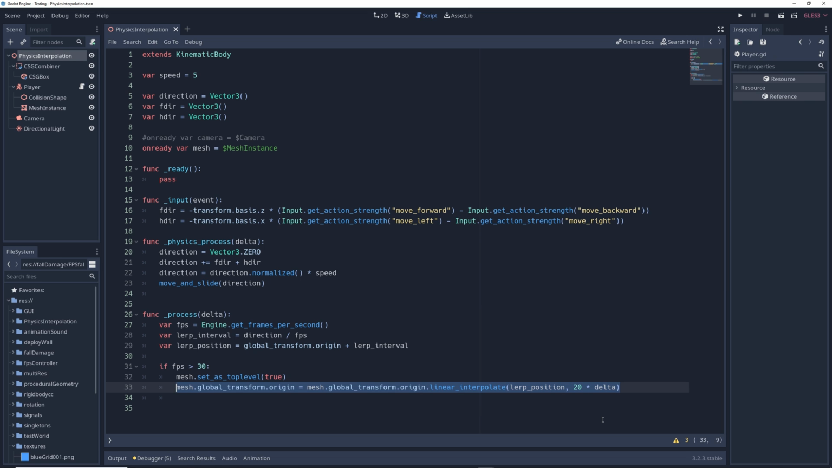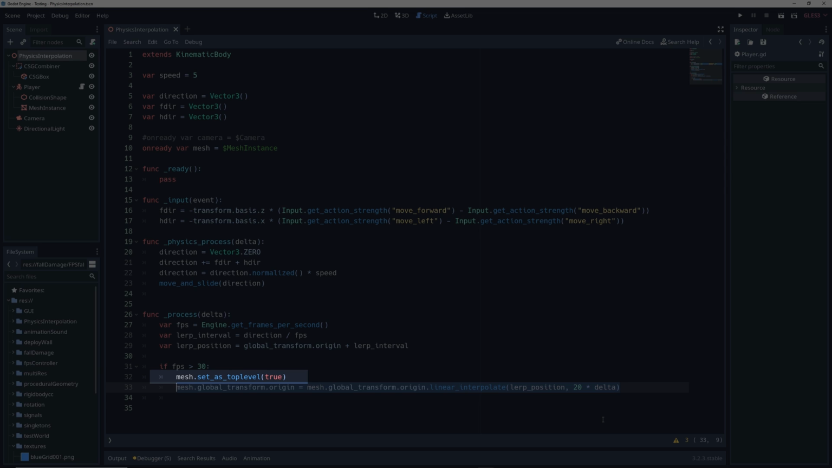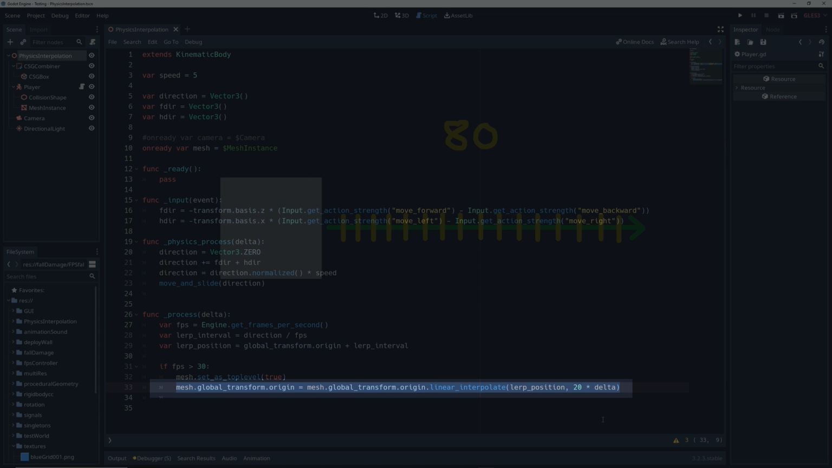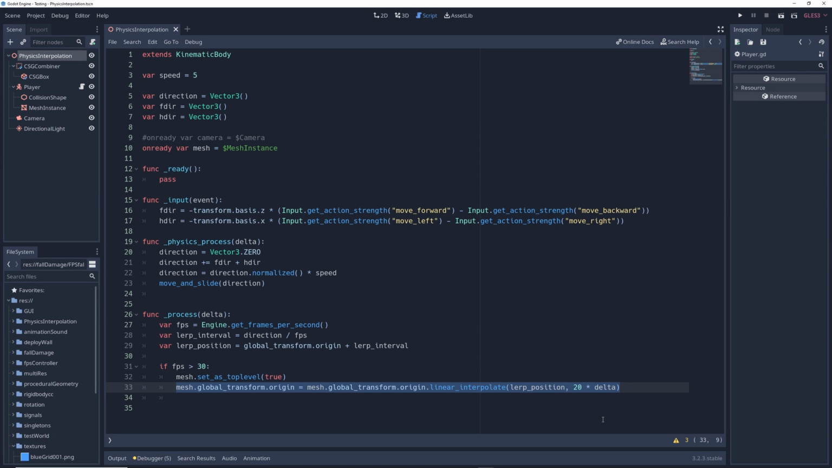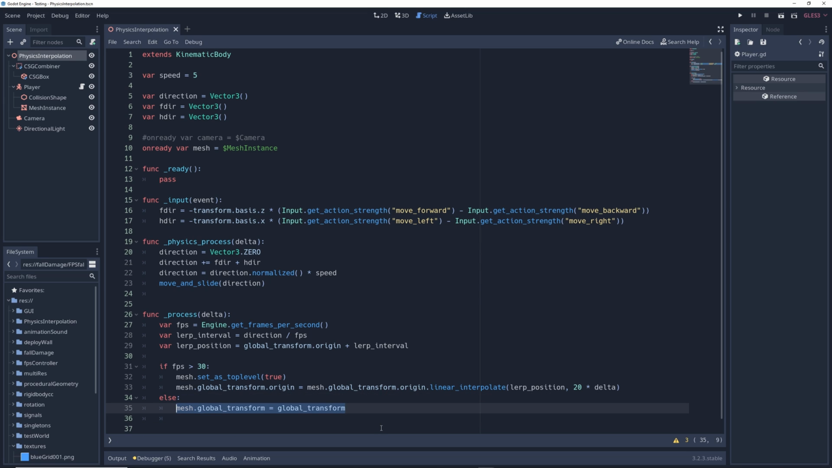And basically, what we're doing is separating the mesh instance from the character so that they move independently. And then we have the mesh follow along the same path the character controller is moving, but we're chopping up that path into tiny little segments based on how many frames per second we're getting, and then smoothly interpolating the position of the mesh along all the little segments so that the mesh appears to move smoothly from one position to the next, even though the character itself is only updating its position 30 times a second. I find that 20 is a good interpolation amount for 30 FPS, but you'll have to experiment with different numbers for your game. Then we'll write else: mesh.global_transform equals global_transform, mesh.set_as_toplevel(false).